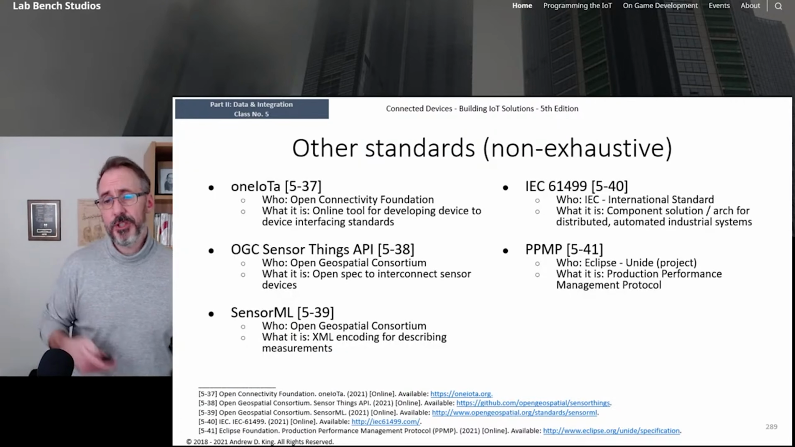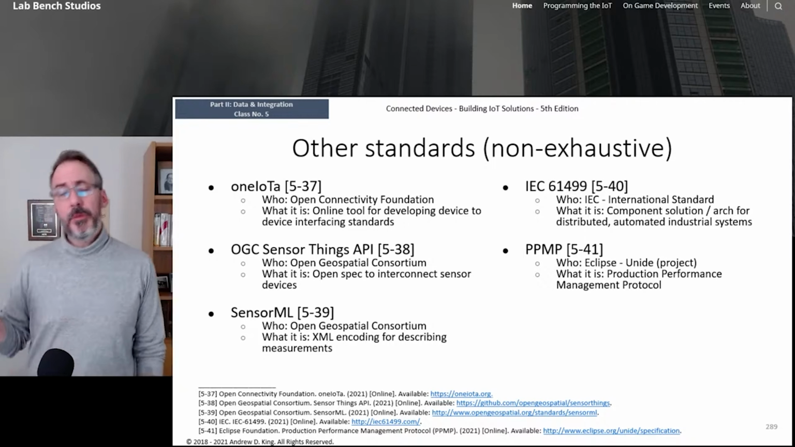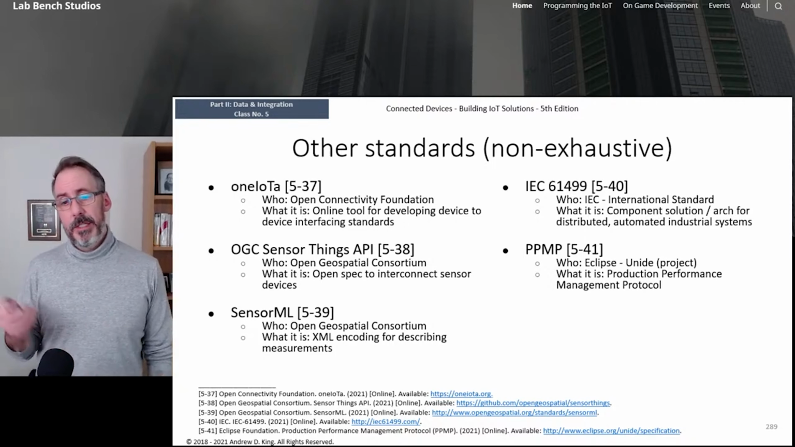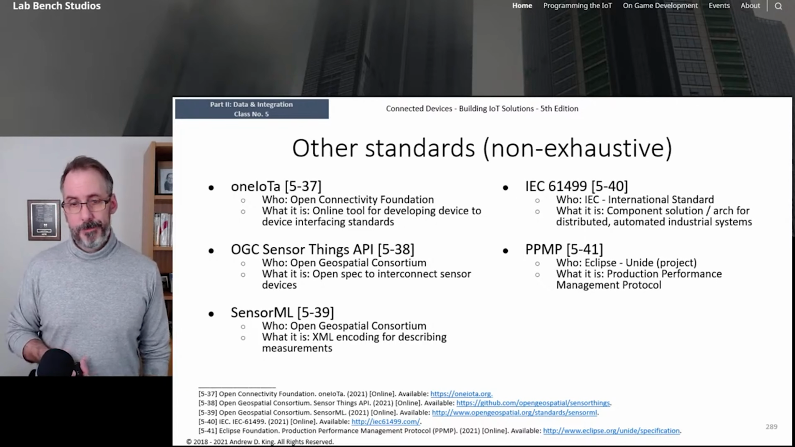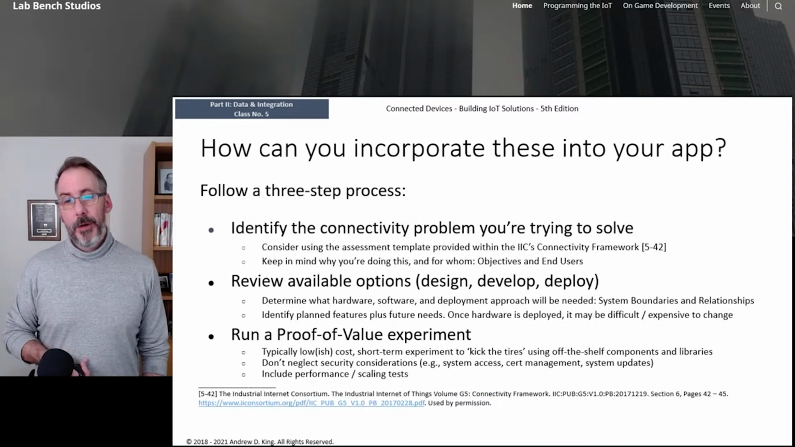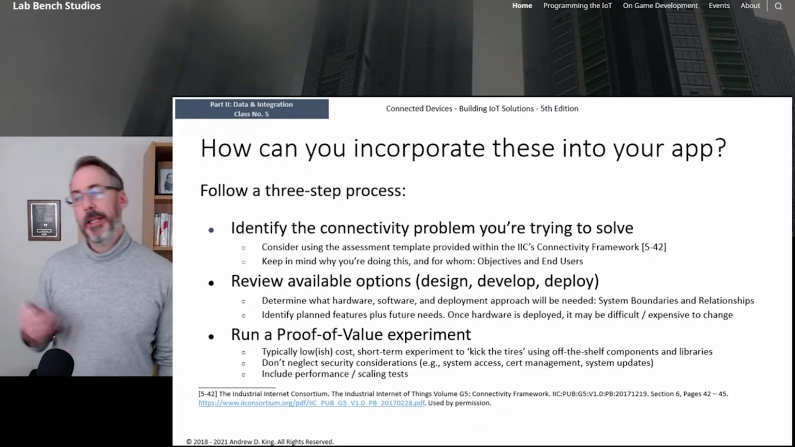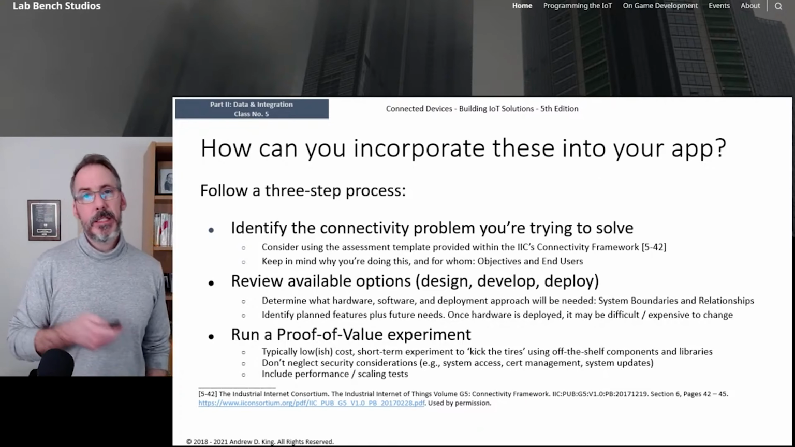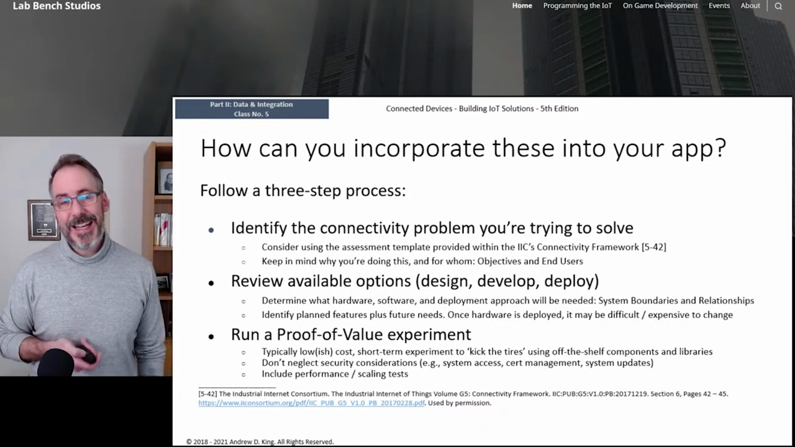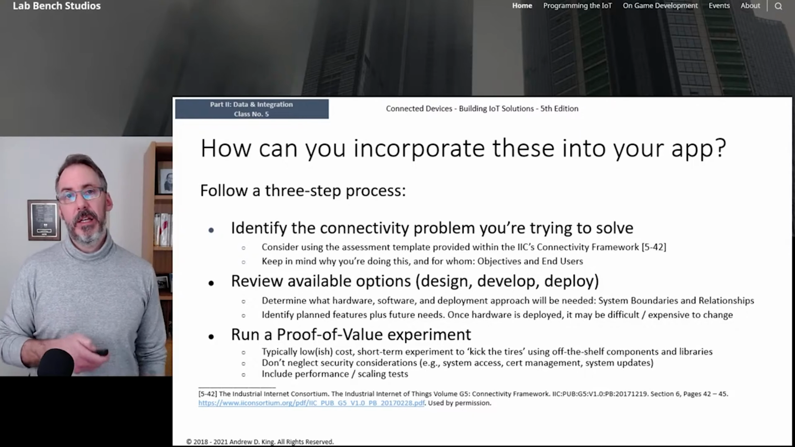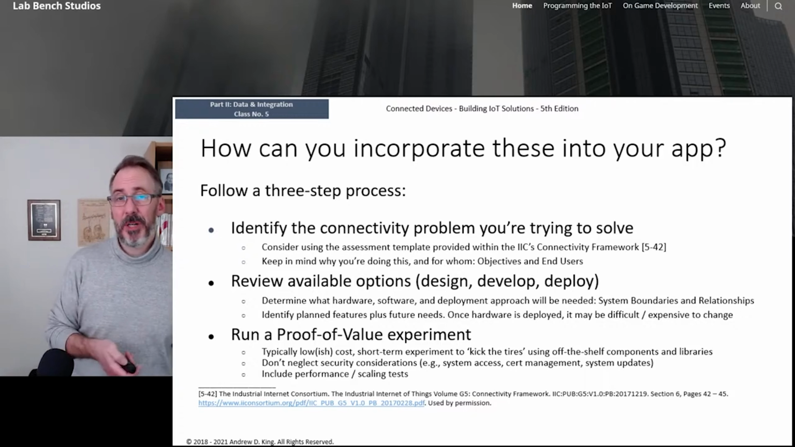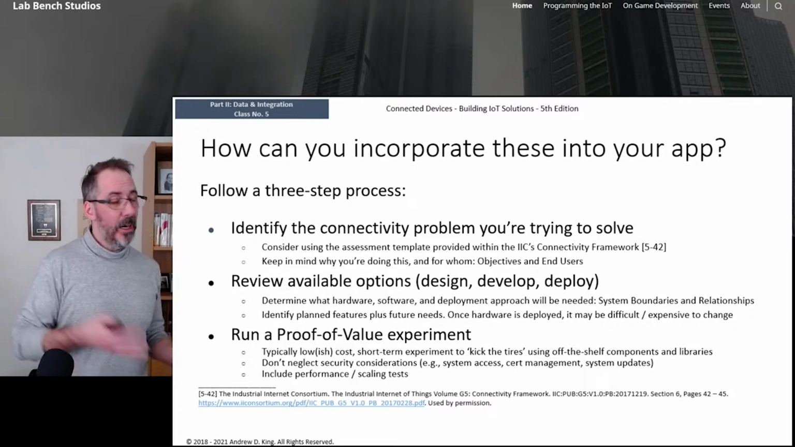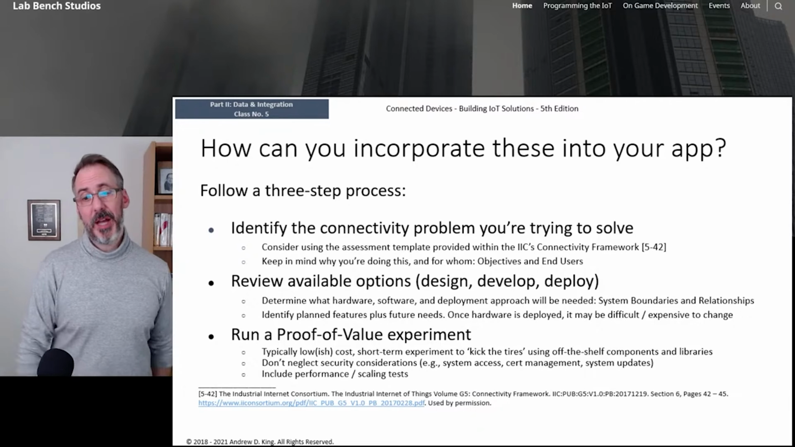Some other standards that you should be familiar with. You don't need to know all of the spec detail for each one of these, but definitely know what they are and what they're important for. How do you incorporate these? Well, I told you already that using the IIC's connectivity framework guide can be helpful in assessing what you should actually be using going forward, but you ultimately need to decide what connectivity problem you're trying to solve and what are the available options to solve that problem.